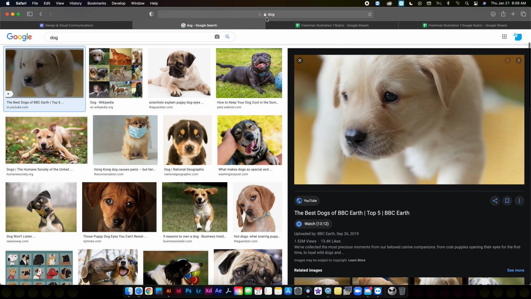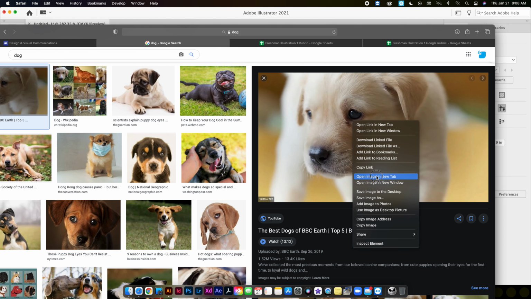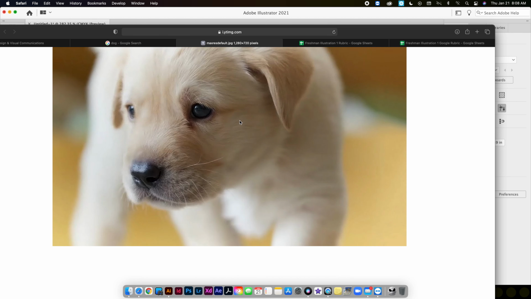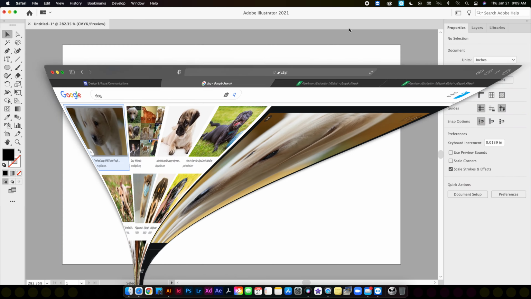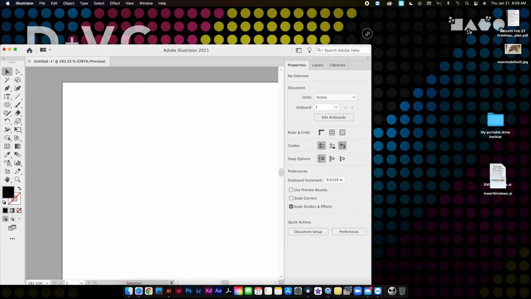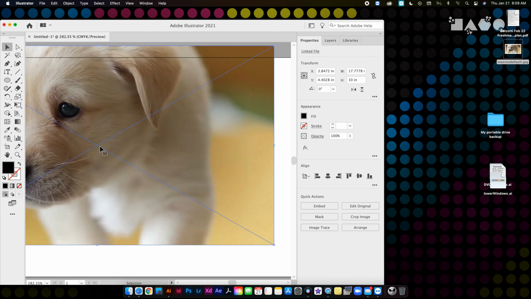When I click on the image, this isn't actually the image. It's just a preview. So I can just right-click, open image in new tab, and that's going to give me my full-size image. On a Mac, you can drag and drop. You can also right-click, save image to the desktop. Okay. Bringing it into Illustrator. Here's the deal. Very simple. I just take it from my desktop, and I drag and drop it in.